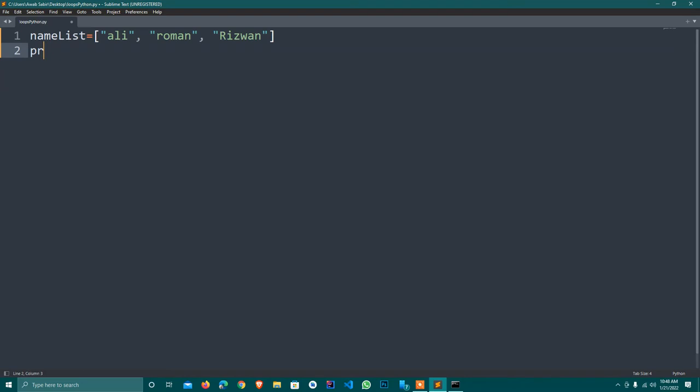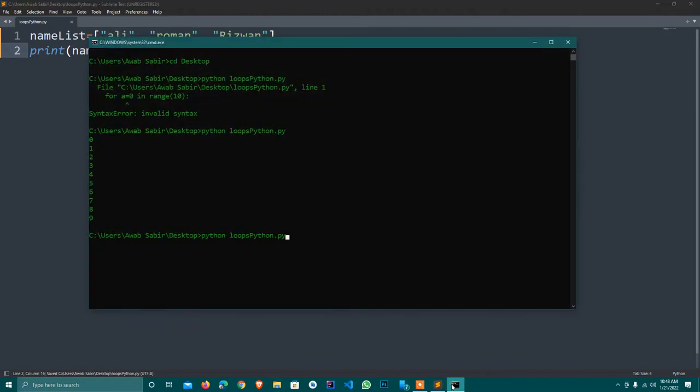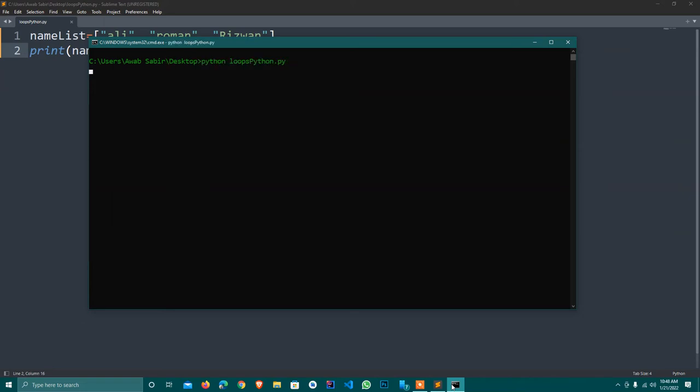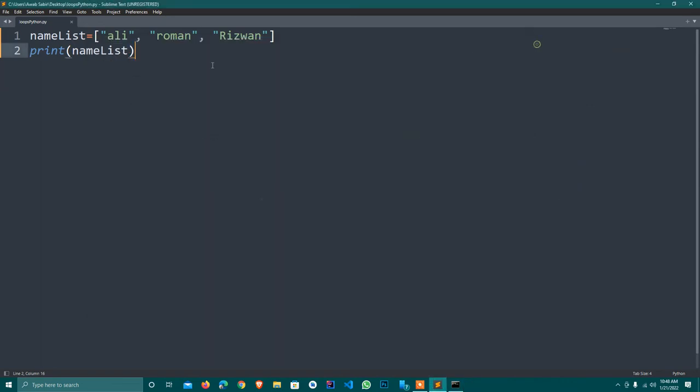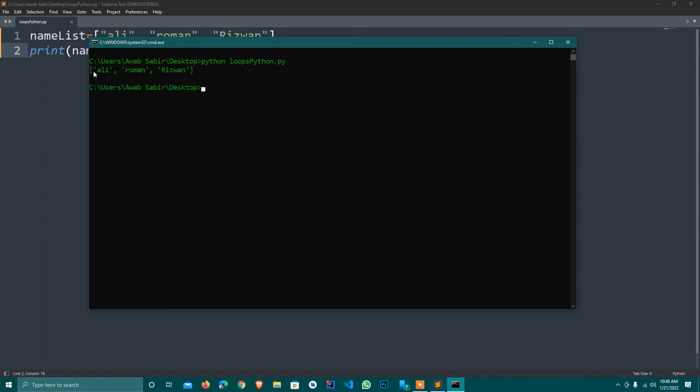What if I print it? I press Ctrl S and re-execute it. First of all, I run CLS to clean this and re-execute. As you see, this prints the list as it is. Okay, what if I want to print every name without the brackets and so on? For that we use a loop.